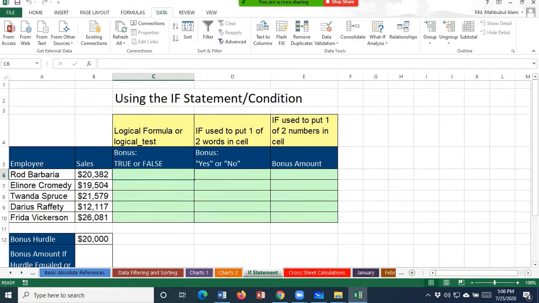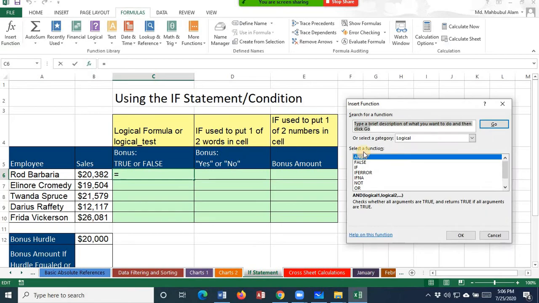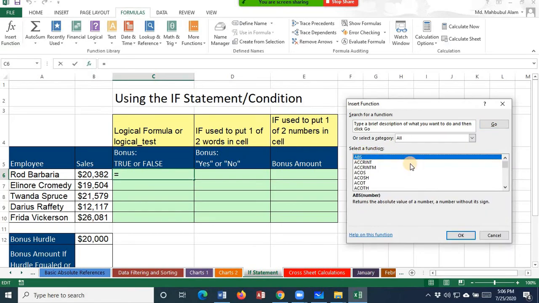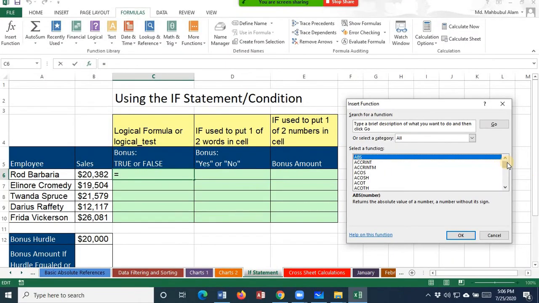The if statement is one form of formulas that you can find in the logical formulas actually. If you want to check all formulas, you just click the function, insert formulas, and insert. Here you see all. If you select all, you will find so many formulas in this tool.